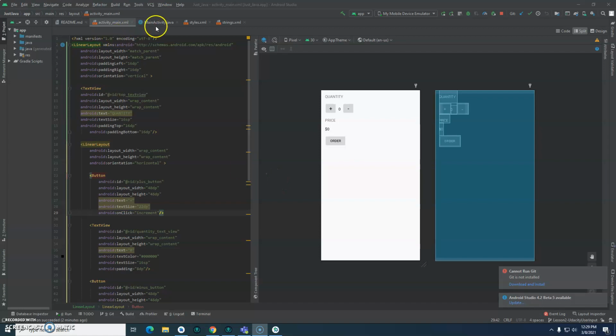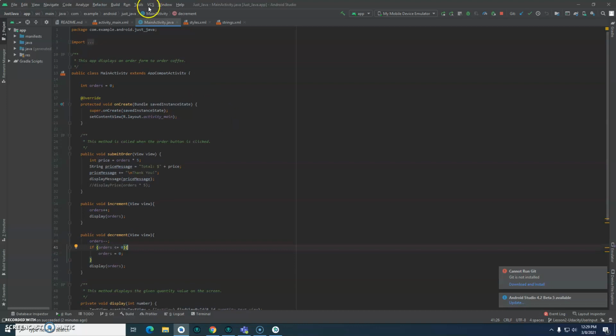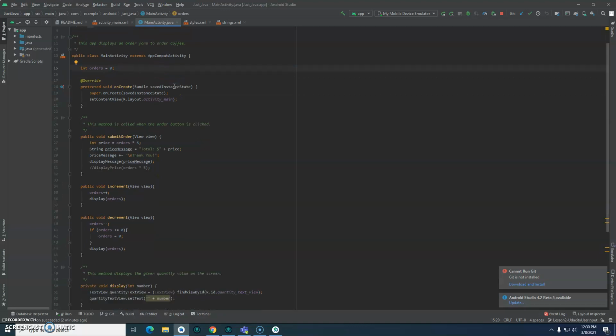Welcome to lesson 2 of the Just Java app. I will be showcasing some of the stuff that we did in lesson 2, like for example, our Java script, which as you can see we have our orders variable still, our global orders variable, which counts how many orders of coffee we have.